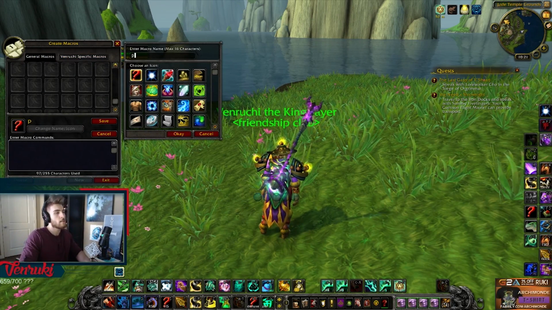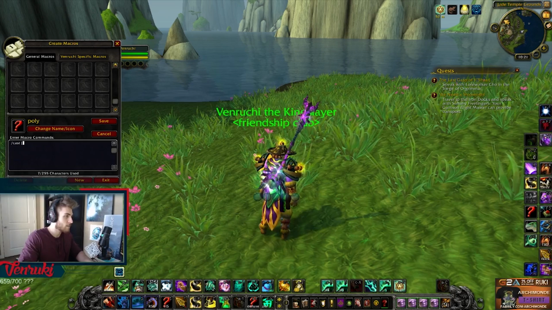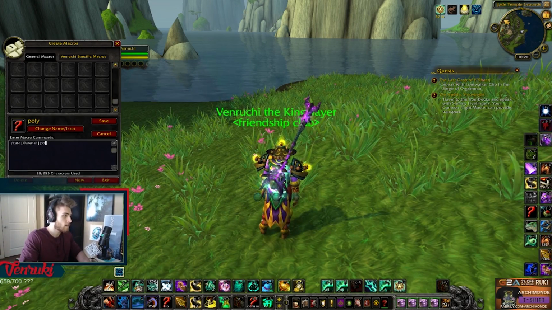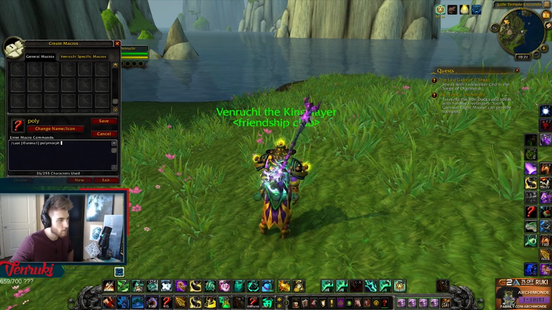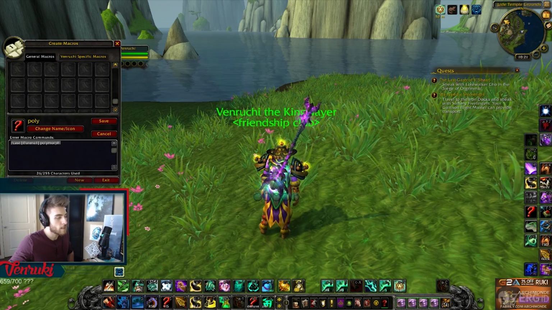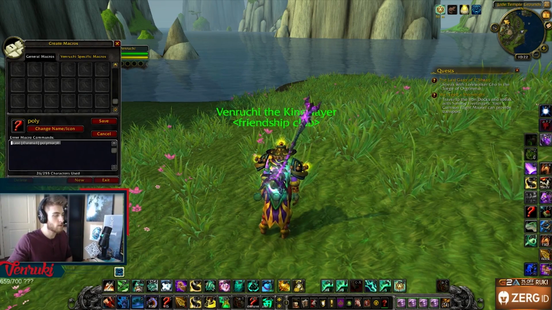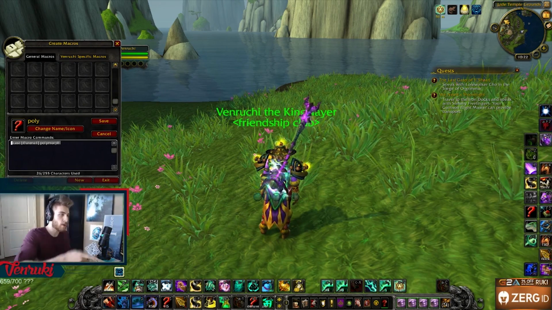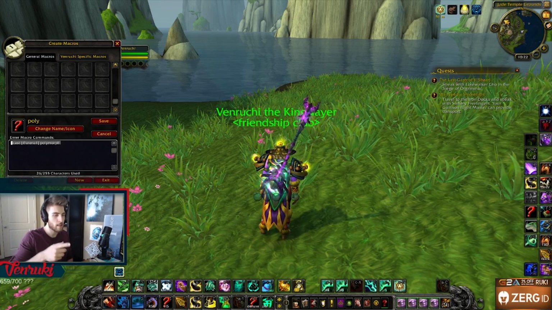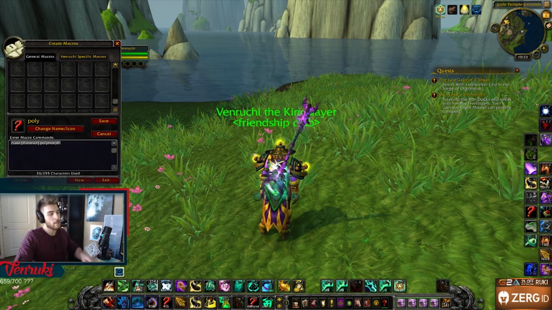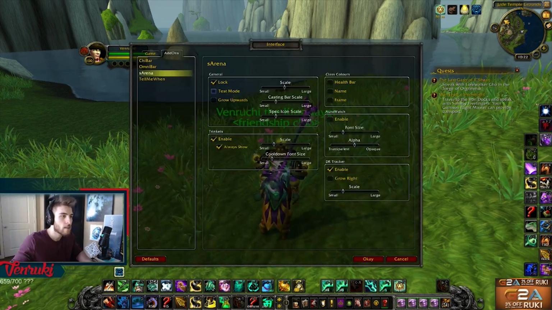New poly, it'll be like /cast at arena 1 polymorph. I don't know if that's the exact way, but it's basically like this. And what it does is just allows you to polymorph arena 1, 2, 3. So what they'll do is they'll have this polymorph arena 2 and polymorph arena 3 bound, and that way they don't have to target or do anything. They can just use their S arena on test mode.